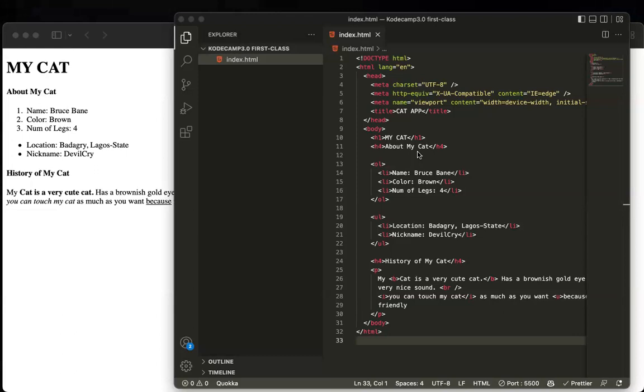For us to have a very good structure, it is best to create a folder for everything you want to be doing. You can just say KodeCamp 3.0 frontend. That's the folder for everything you're going to be doing in KodeCamp 3.0. And then inside that folder, you can have first class as another folder, okay? And then you can open that first class in your VS Code, just to have a good folder structure, you understand? So you don't get confused.